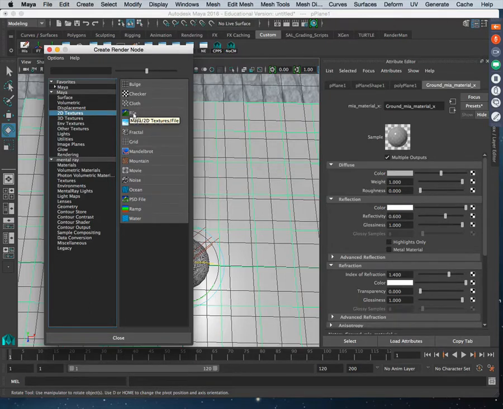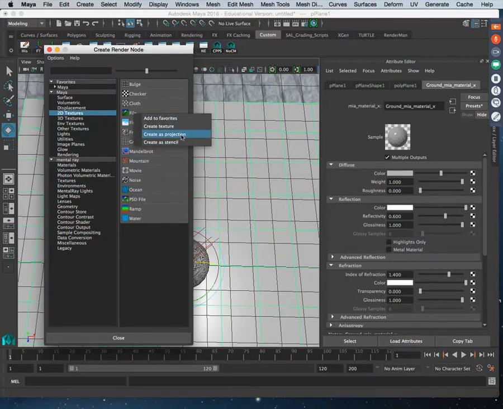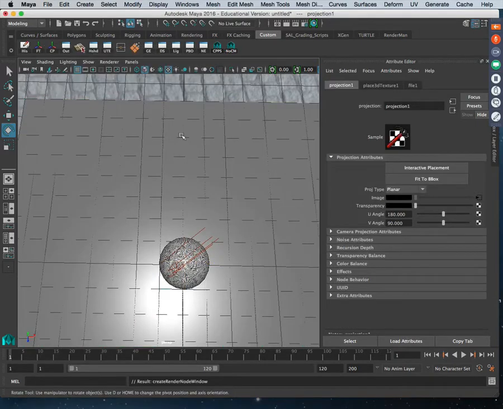Now, instead of left-clicking, I have to right-click. If you do not right-click, you will not get a choice to make it a projection. Make sure you write yourself a note. Common problem is people forget, they left-click and they go, how do I fix it? Well, you got to make the network. All right, so create as projection.